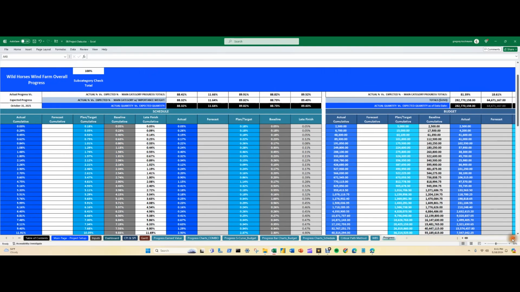So for the project, it's your actual versus what was expected at this point in time. So actual schedule, we are actually at 88.41% complete. We were planned to be 89.91%. So you can quickly identify that, right?